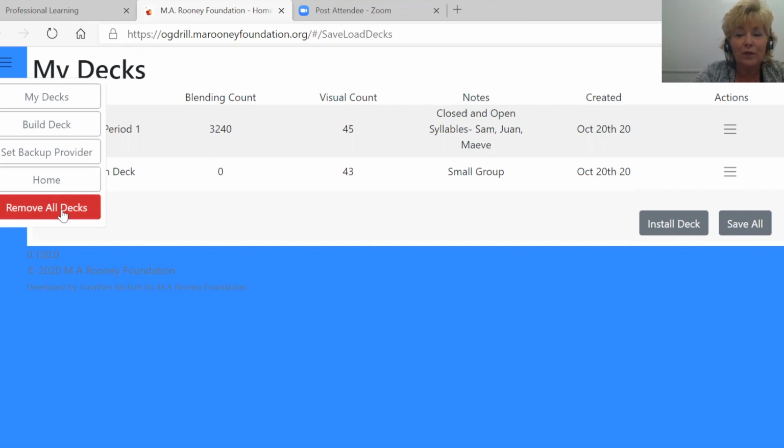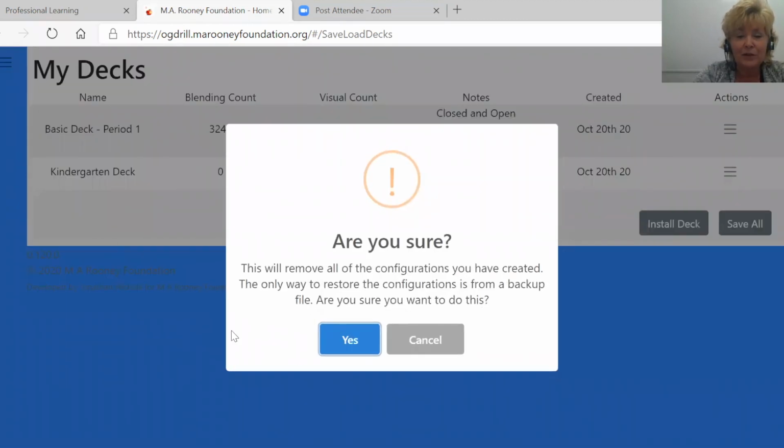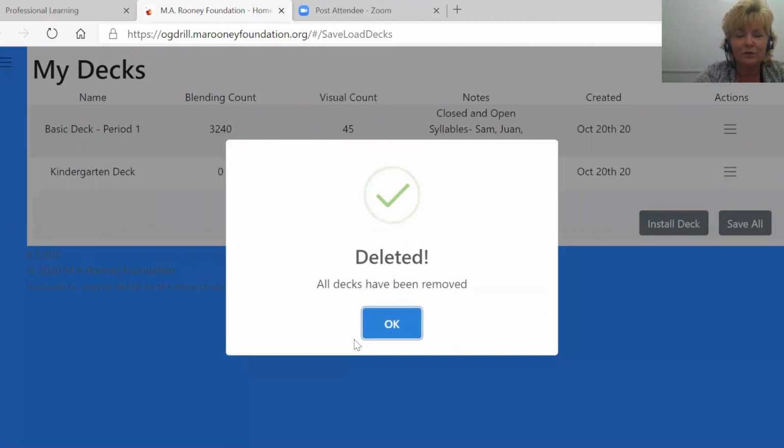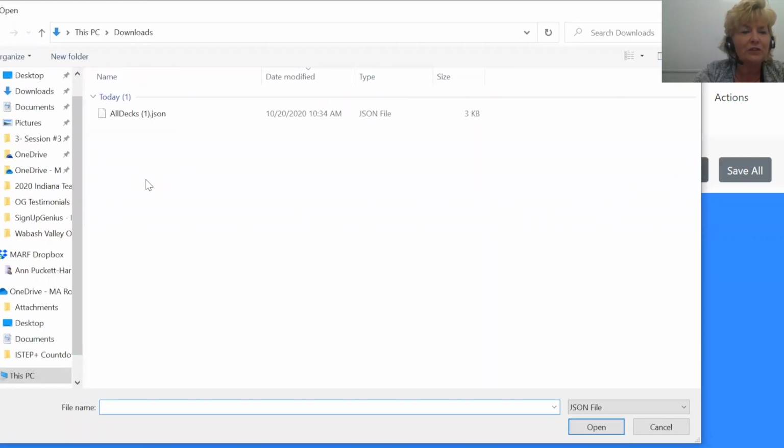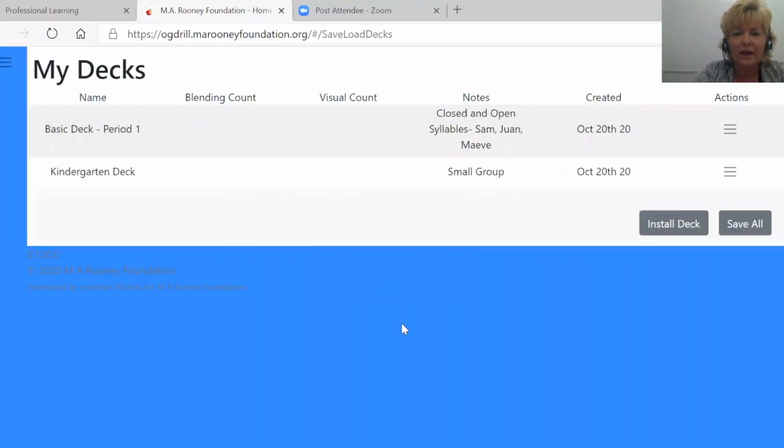So I know that I have saved those decks, and to show that I have saved them in that way, I'm going to remove them all. And it's asking me, are you sure? Yes, I want to remove them all. So you can see that I have deleted all of my decks. Oh my gosh, they're gone, but they're not. If I simply hit the Install Deck button, it will take me to my download file. I can click on all decks, and you see it's the JSON file, and click on Open, and they're back. So my decks are right back into the My Decks section.